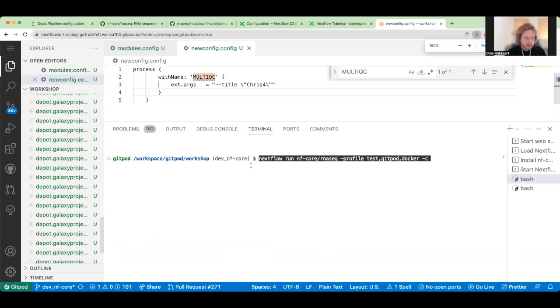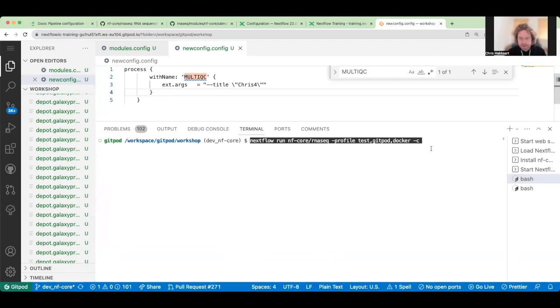Make it a little bit bigger as well. Hopefully everyone can see that. So we have the next slide: run nf-core/rnaseq -profile test,gitpod,docker, all separated by commas, -c.